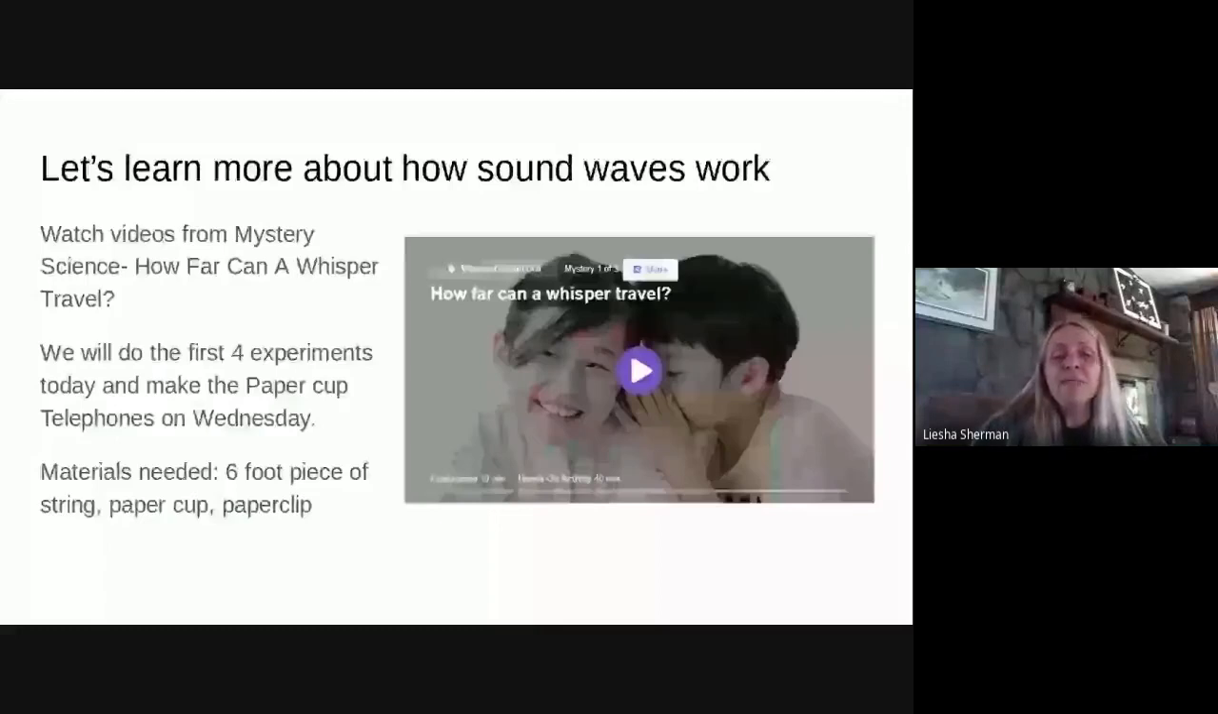And then the paper clip is how you connect the string to the paper cup. So if you didn't have that, I don't know if it will work, but maybe tape would work, or maybe some other kind of fastener that you can fasten on there. You guys are super creative, so you can come up with something. If you really just don't have the materials, it's okay. You can watch the video and we'll talk about the kind of things that will happen, so you can get an idea. Even if you're not actually doing the activity, you can still have an idea of what might happen. All right, so let's watch Mystery Science.